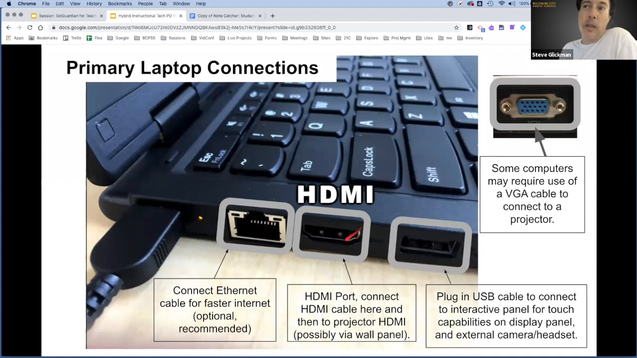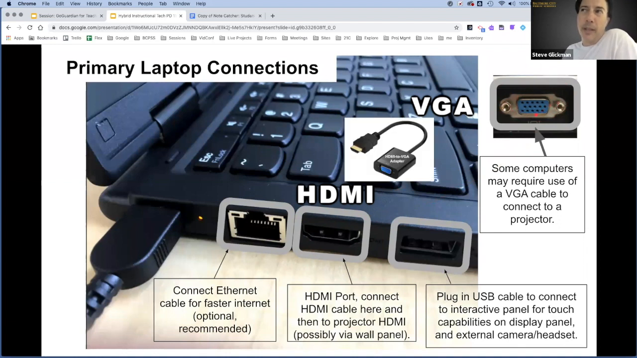Your projector is either going to have an HDMI port, or it might be older, it might have VGA only, and then you would have to have an adapter. So if you don't have that adapter, this is one of those things you want to write down. Like if you're not sure if you have the cable or the adapter, write it down in your notes that you need that adapter so you can set up your connection. So you're either connecting with HDMI or VGA to the projector.